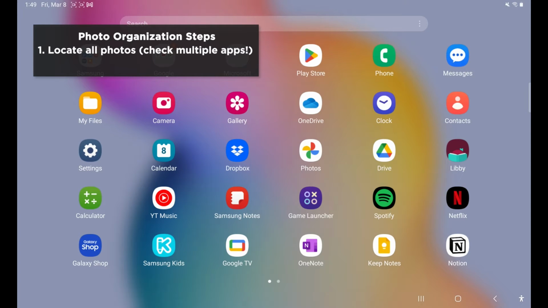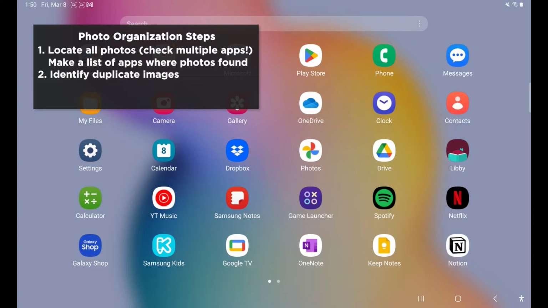My suggestion would be to go through any app where you think you've seen your photos and make a list of any of the apps where you do find photos. Then you're going to look at these apps and ask, are you seeing the same photos in multiple places? That can take up a lot of storage space. So that is one of the things we want to identify.